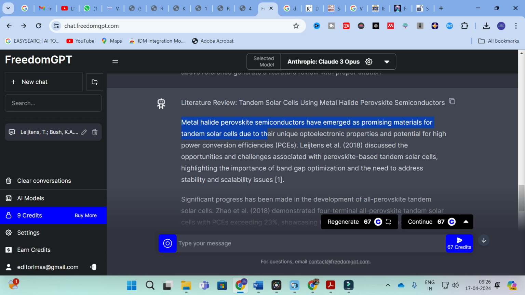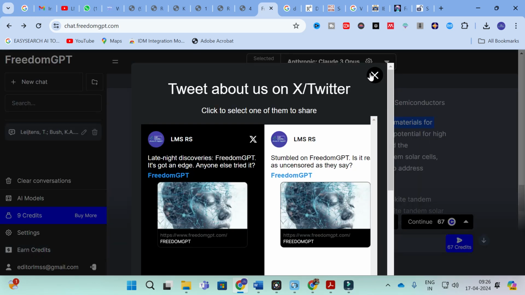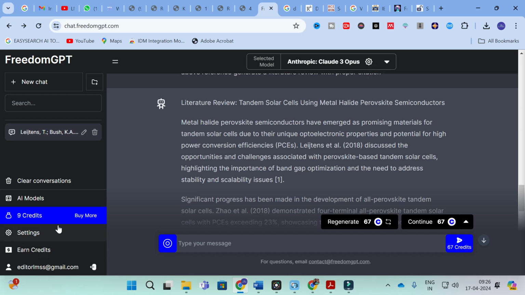So you can make use of this option in Freedom GPT to generate better content for your research paper. You will be given 50 credits for free. If you want to earn credits, you have to tweet about this model.